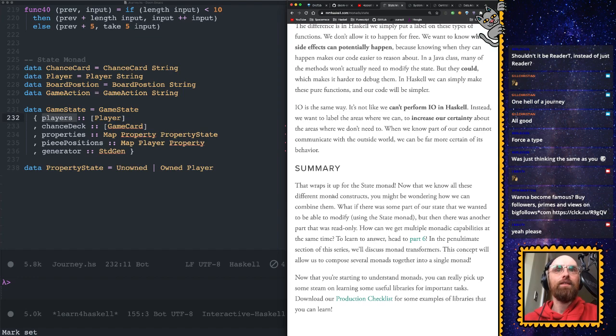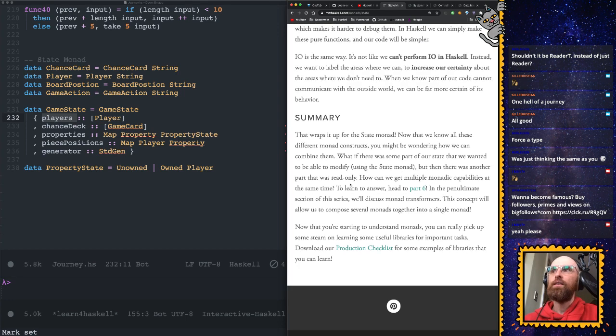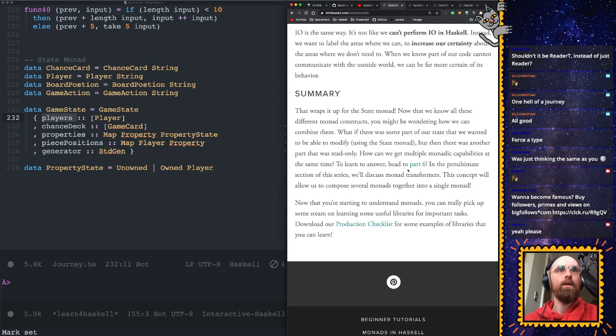But anyway, that wraps it up for the state monad. Now that we know all these different monad constructors, you might be wondering how we can combine them. This is the bit, but I reckon I'm going to call it a day here, because I don't even know when I started. Some time ago. I'll probably cut it short here, but it's probably a good time to stop. So combining them together is exactly where monad transformers come about, because we're combining the monads together.